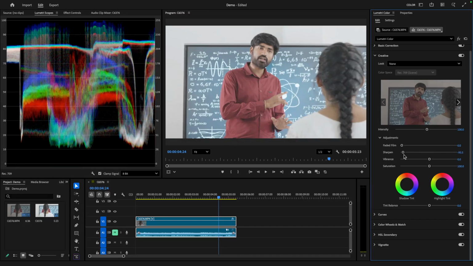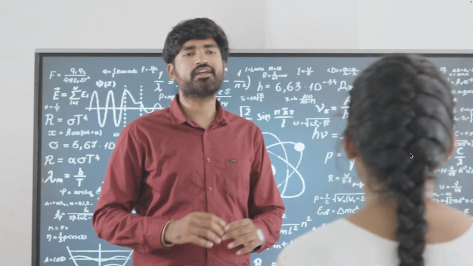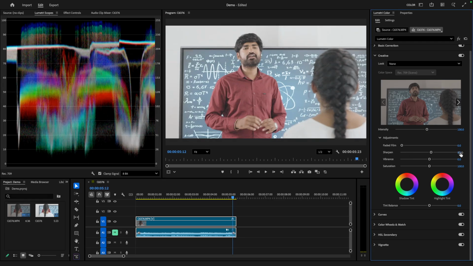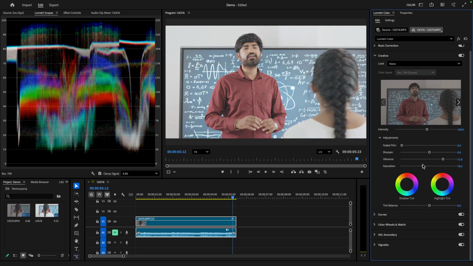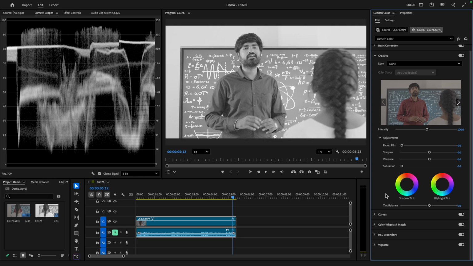Now, if you decrease the sharpness, it will soften the footage like this. I'm keeping a normal zero value. You can increase vibrance. You can increase saturation and decrease saturation, but you need to keep it as natural as it is. You need to keep it in a natural way. Now you can observe the curves.